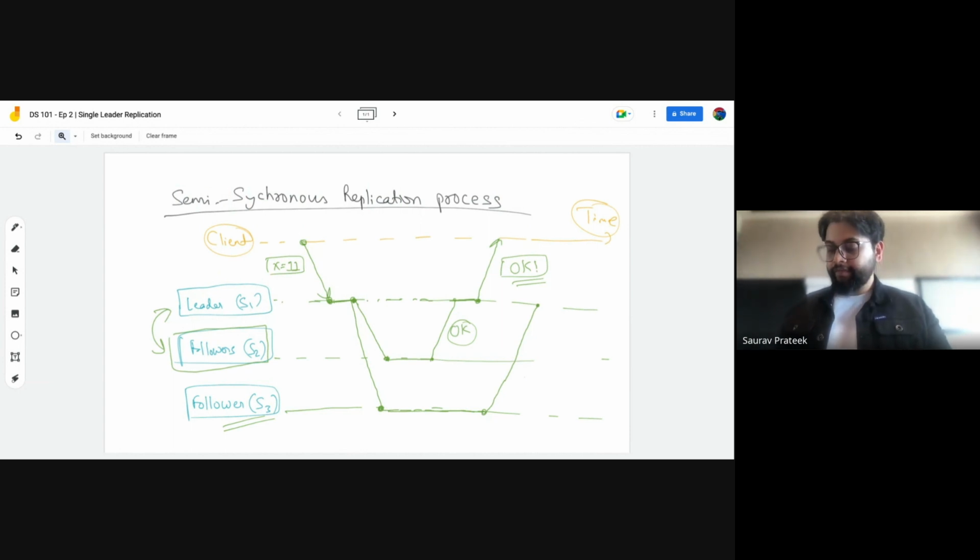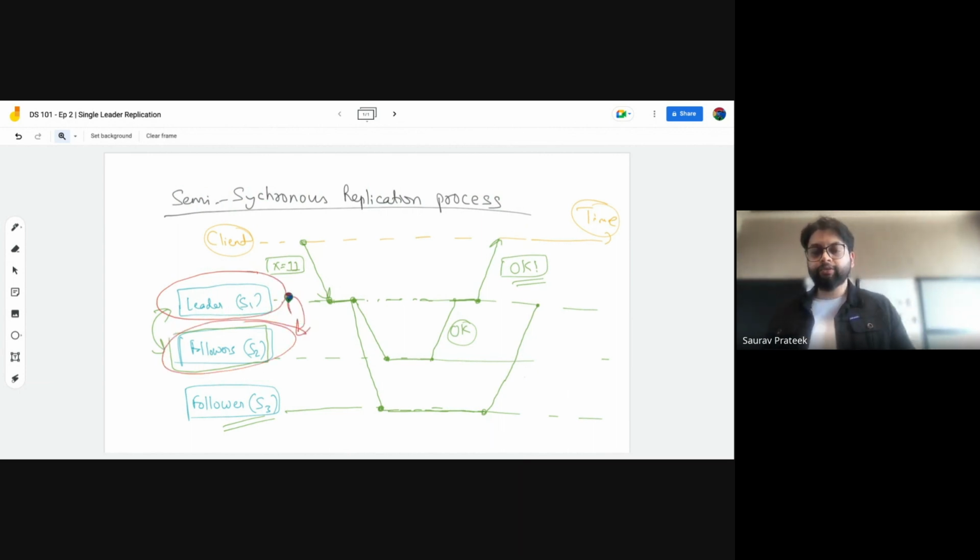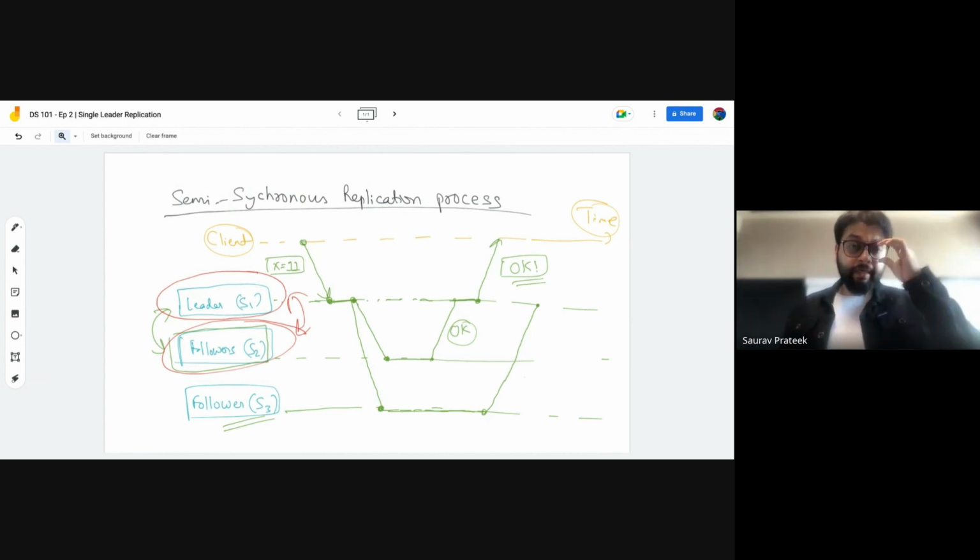In this way, we ensure that not only do we have one leader with up-to-date data, but we also have one follower with an updated copy of the data. Now we have two machines with the most updated, most trustworthy data, and we can perform fault tolerance. We can rely on any of these machines to get the original data back. So this is a semi-synchronous replication process, which lies in the middle of synchronous and asynchronous replication.